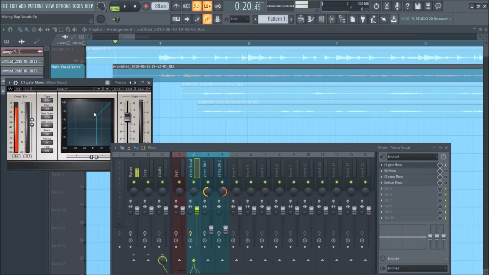The reason you do this is, let's say you have breaths or some foot noise before the rapper comes in, so you don't want that. But when the rapper's rapping, you don't want his vocal to keep cutting because it's dropping below the gate. So you do that close a little lower.